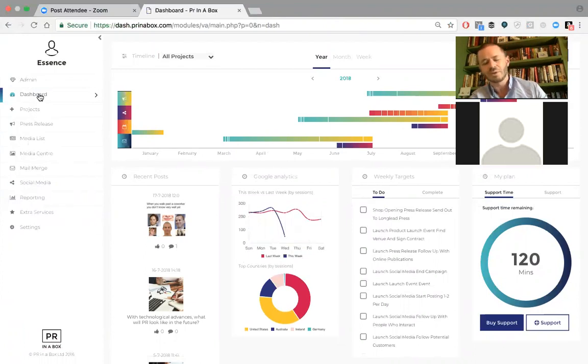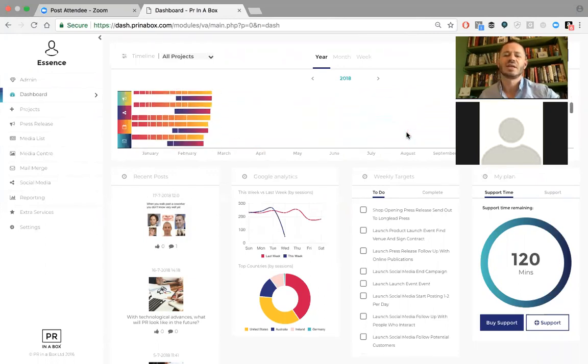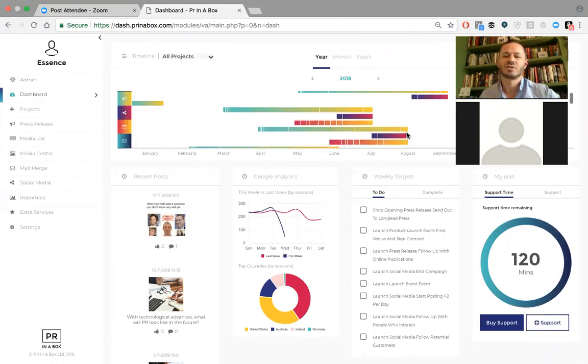So what I'm going to do today is walk you through it so you can see how PR in a Box works and really what you can get out of it to help promote your business. So up at the top here, you see we've got our timeline. This is really where you program in all your activity, so you've got stuff happening throughout the year and you can have a snapshot of whatever's going on. You can see here, these are our different pieces of activity over the course of the year.